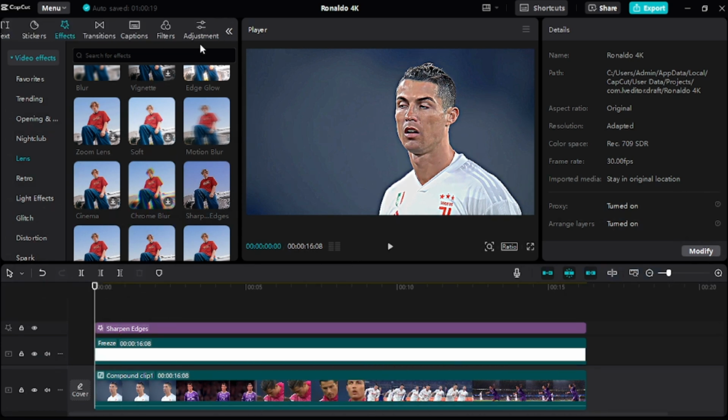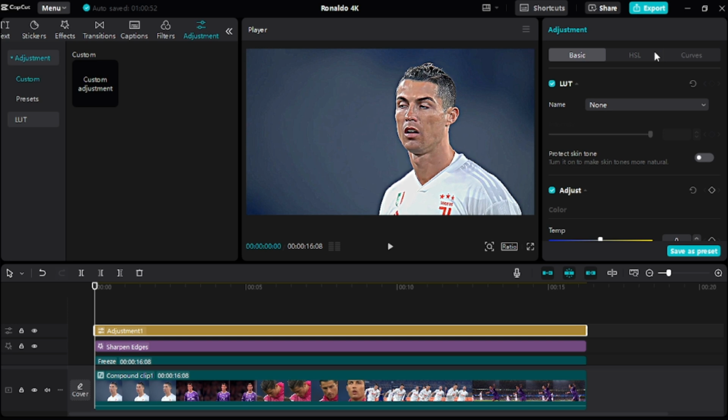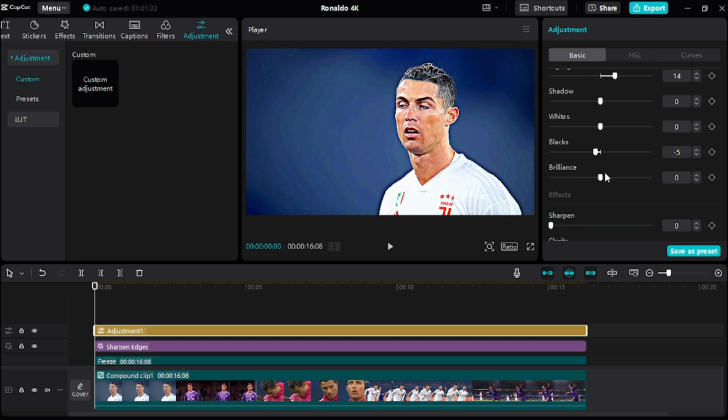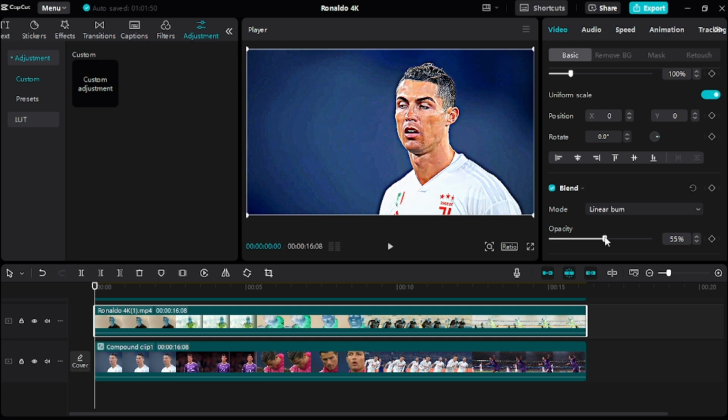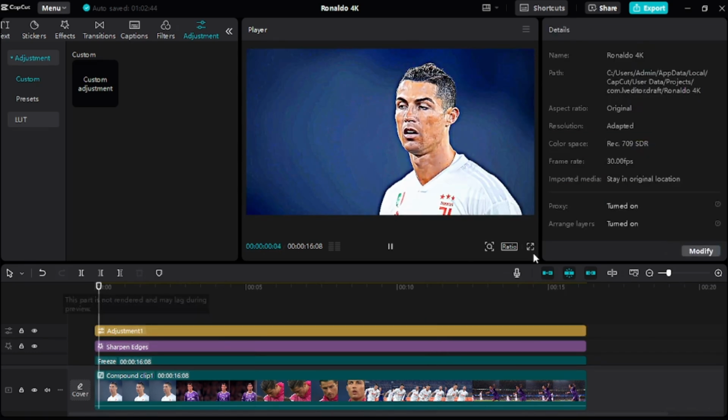Lastly, add an adjustment layer for color grading. In the Basics section, experiment with the settings for the best appearance, or you can use my settings. In HSL section, you can also adjust the settings of a specific color if needed. Now, let's view the final video.